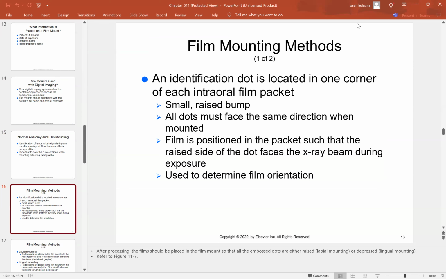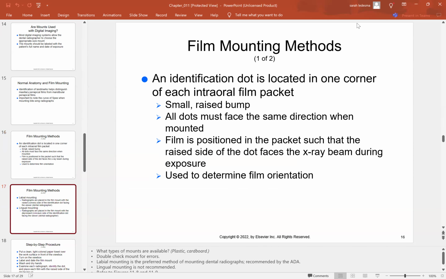An identification dot is located in one corner of each intraoral film packet. This is a small raised bump. All dots must face the same direction when mounted. Film is positioned in the packet such that the raised side of the dot faces the X-ray beam during exposure, and is used to determine film orientation.